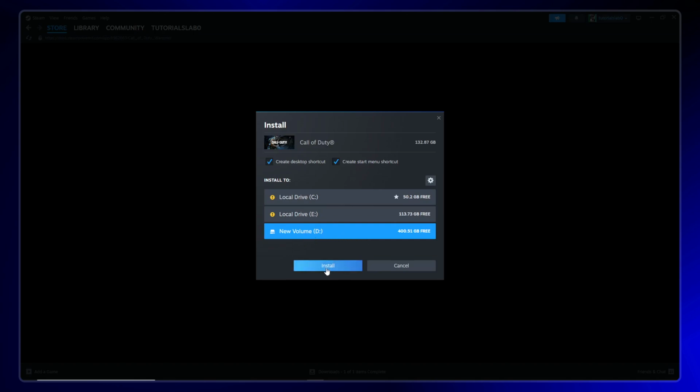Steam will now begin downloading and installing Call of Duty Warzone onto your computer. This process might take some time depending on your internet connection speed and the size of the game files, so be patient while Steam handles everything in the background. You can monitor the download progress from your Steam library under the Download section, and that's it. You've successfully started the installation of Call of Duty Warzone on your PC through Steam.